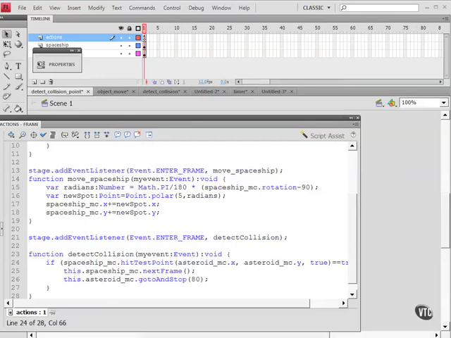So there you have two methods for detecting collisions between objects that are moving on your stage: hit test point and hit test object. Let's now move on to the next movie and review scripts for creating timers and clocks.